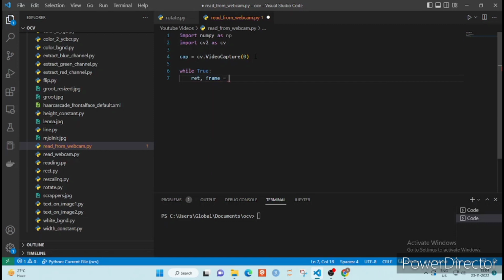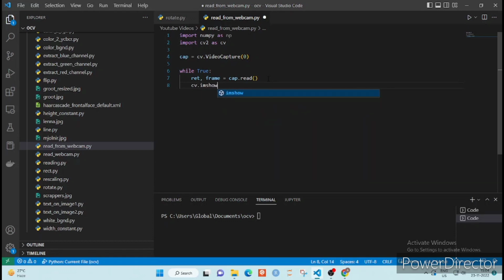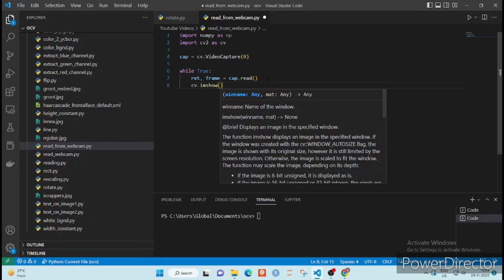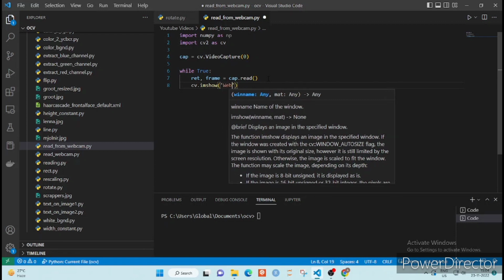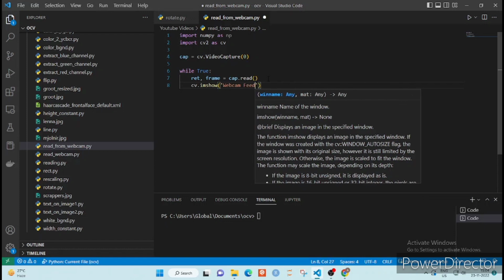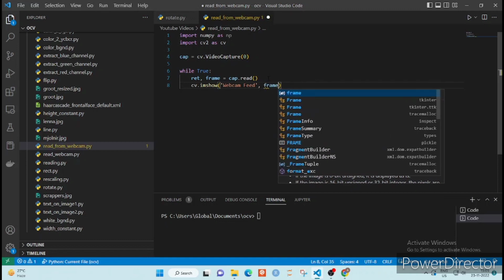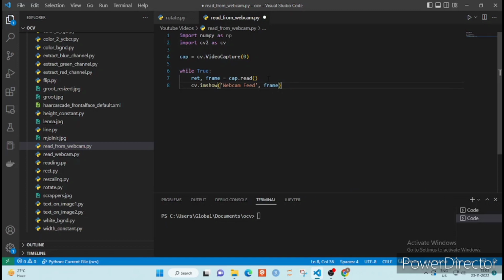So it will read the capture, cap.read, every frame. For every frame a successful return code will be generated. It means that for one iteration one frame will be read, and for the read frame one return code will be generated. And then after reading I need to display that frame, so I am using the imshow function. Let me name this webcam feed here. This is the name of the output window only.